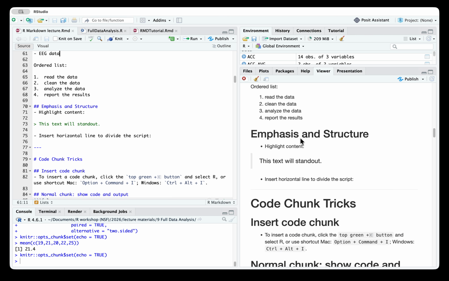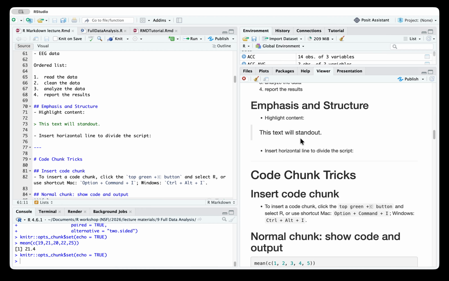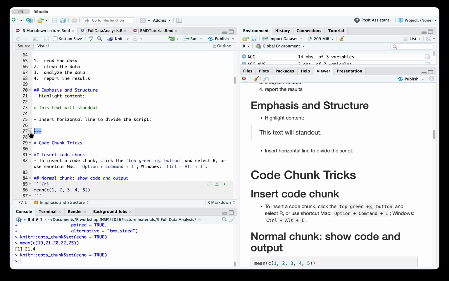And we can also emphasize different texts and structure them. For example, a simple way would be just to type a greater than sign and a space in front of a sentence. This will automatically add a special label in front of the text to make it stand out. And we can also insert a horizontal line in the Markdown window to segregate different sections of the file by just typing 3 hyphens. Those will be recognized as a horizontal line.